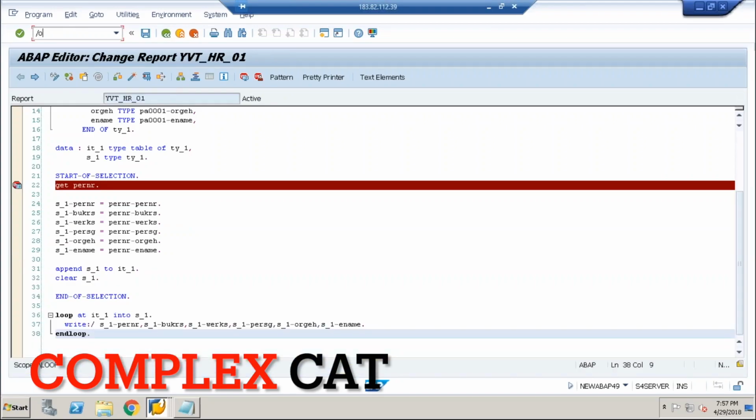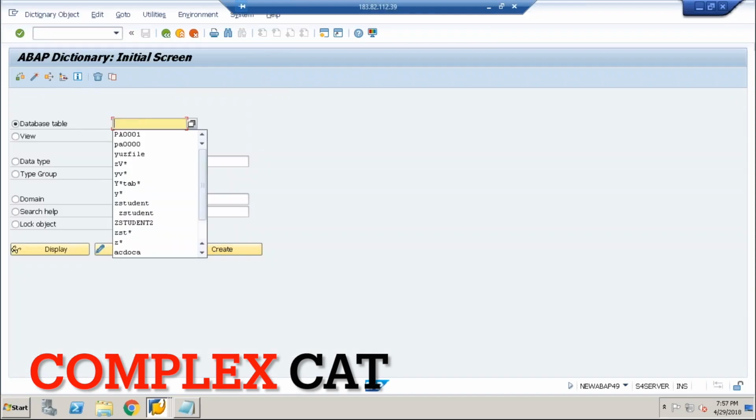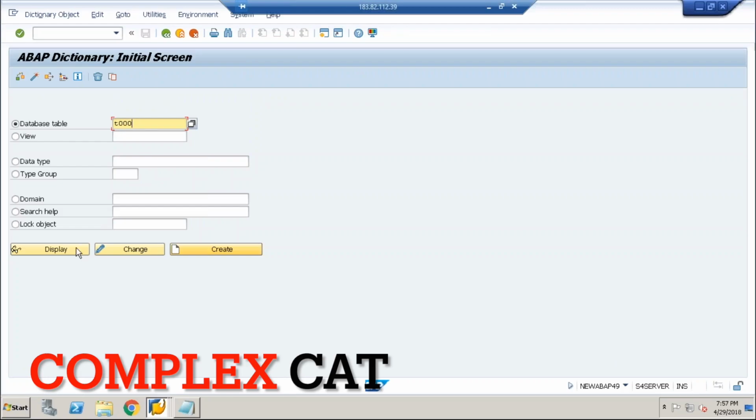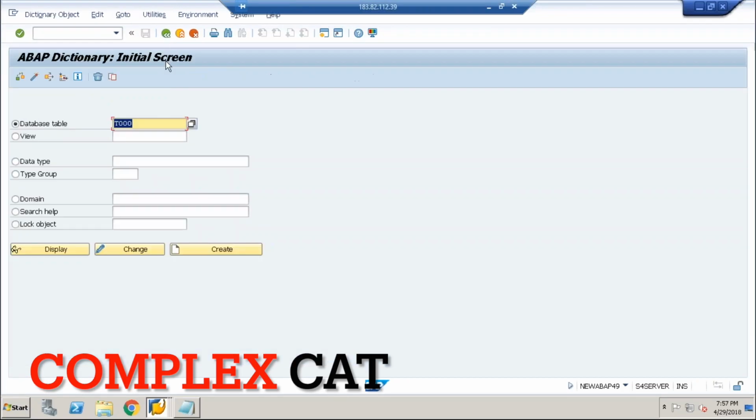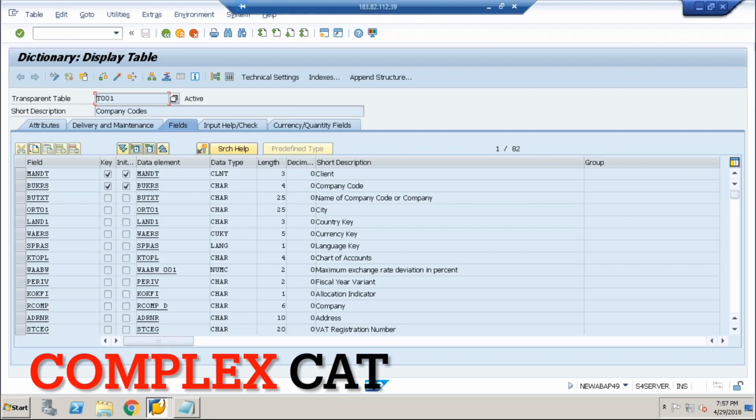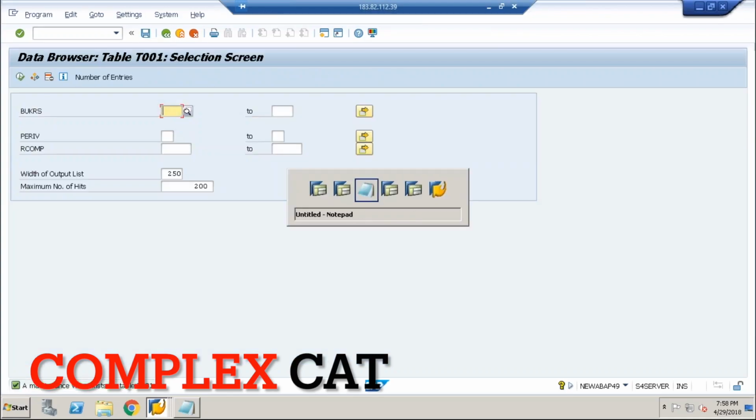For that, I will go to /o, SE11 again. If I am right, it is T001. Let me see, company code, I think 1 or 5. Yeah, company codes. See, for this company code I can directly get the text. Can you see this? This is one way. I will pass the company code from there and get the text here. For example, let us see that.